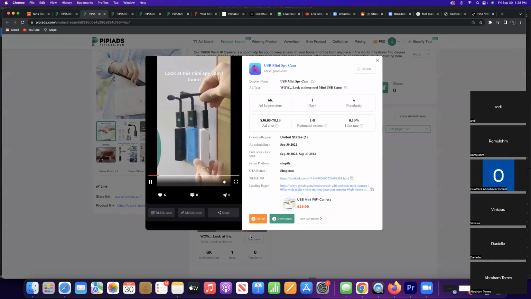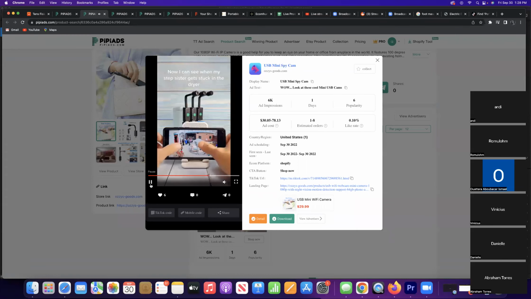Look at this mini spy cam I found. All right, here's the thing. Spy cameras do really well again. We've got a bunch of them on Facebook, on TikTok. Not always, but a lot of times you have good videos. But the thing is, spy stuff can get flagged so quickly. You can't say spy. Maybe just mention it as a nanny camera.